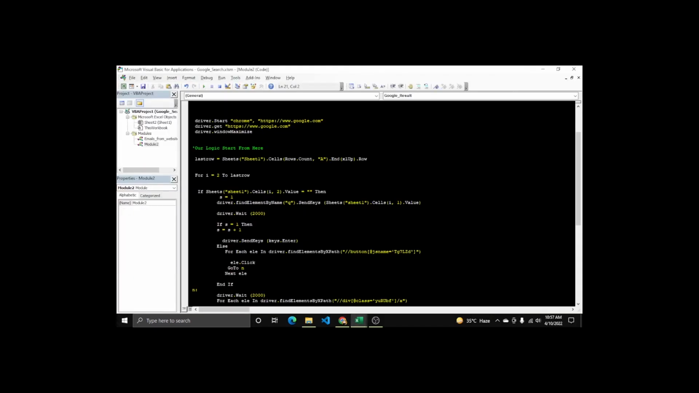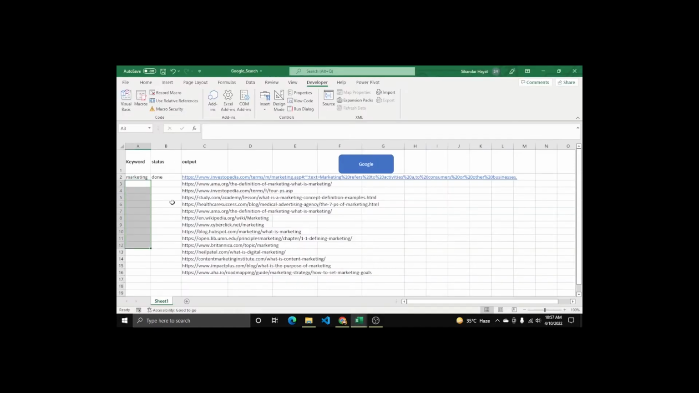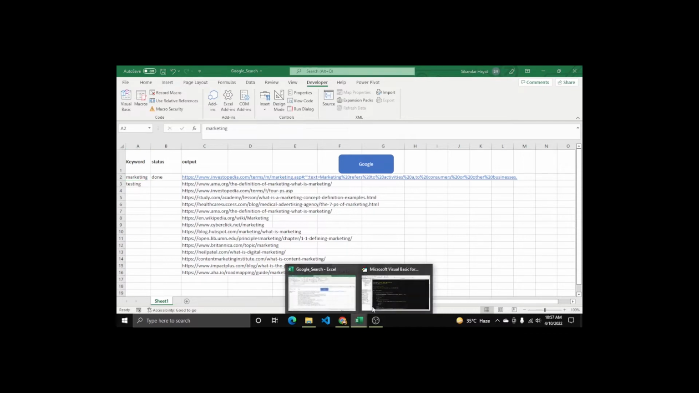Then you can see I put i equal to 2 to last row. So from 2 it will loop up to the last row. In this case the start row is 2 and also the last row is 2. When we put another keyword, "testing," then the last row is 3 and the start is 2.